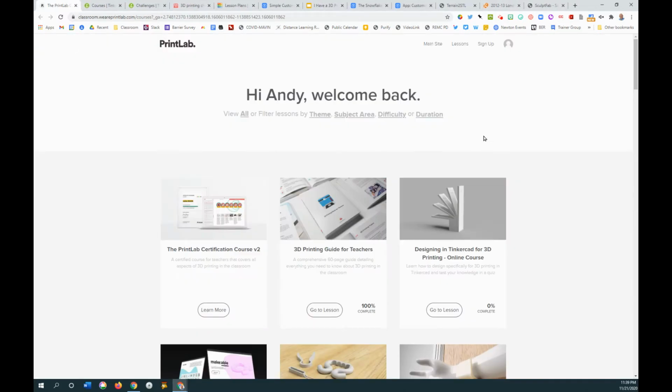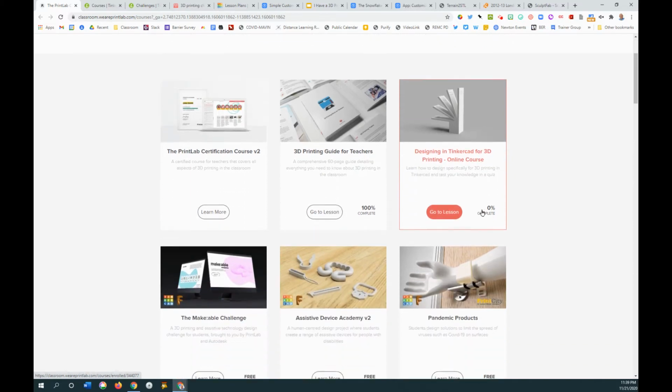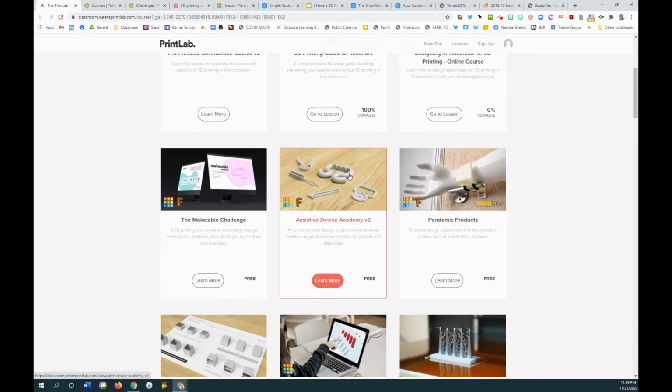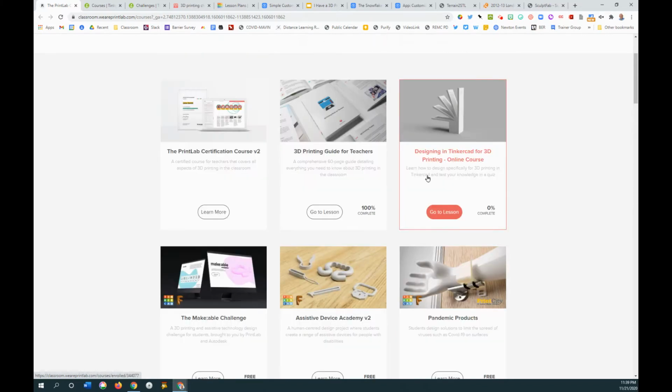We're going to look at the Print Lab. They have resources, a 60-page printing guide for teachers, and they also have projects for your students, a course on designing 3D printing in CAD, and I especially love the Assistive Technology Device Academy and the pandemic products. They do have some products that have a fee, but still, this is a great way to get started with some of these kind of lessons and resources.